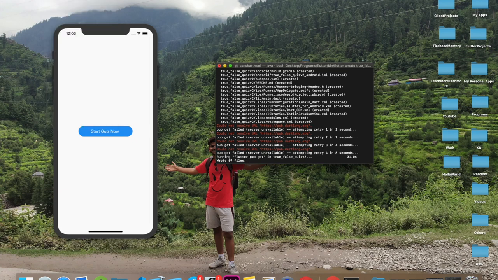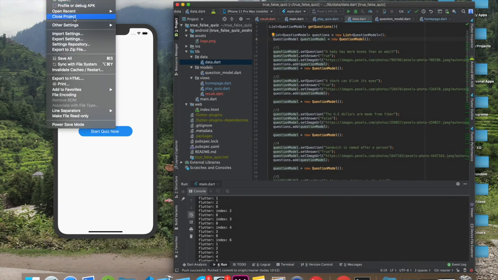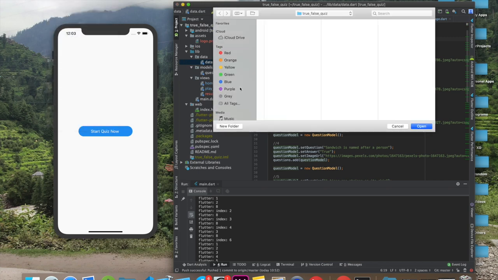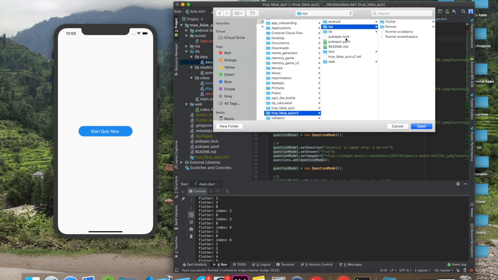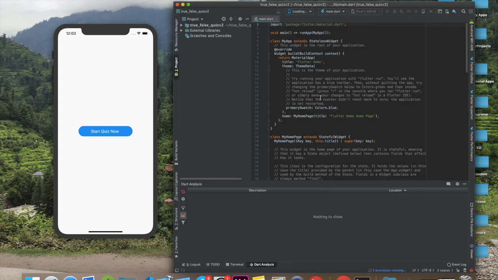It doesn't seem like it's done. Okay, let me check if it's done or not. So I'll just go to file. I'll click on open. And we have true false quiz 2. Seems like things are here. The web folder, yeah, each and every folder is there, not an issue.